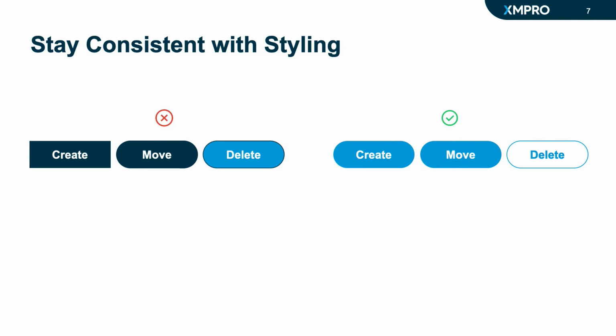You need to stay consistent with button styling in your interface. On the left, we have buttons styled in a variety of ways, and this can be confusing to your users. They might not recognize that something is actually a button. Whereas on the right, you're using a consistent style, and where you want to direct the user to the default choice, you can use outline instead of fill, like we did on the delete button.